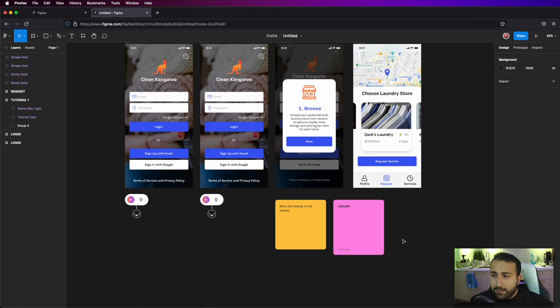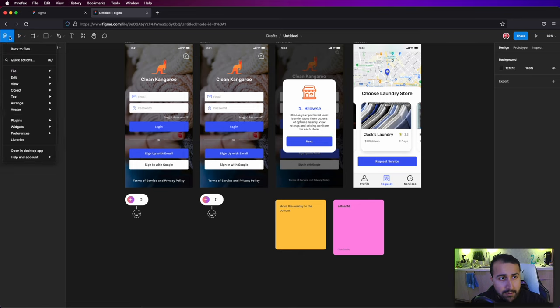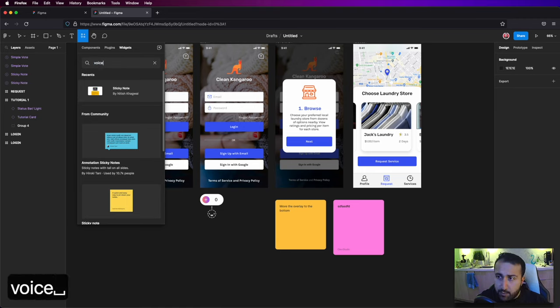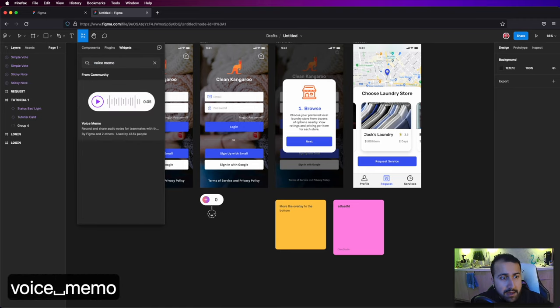So we use voice memos when we're communicating through iMessage, through Messenger, through Instagram. The list goes on and on and on. So why can't we do it in our design files? And so that's what Figma solved using widgets, specifically the voice memo widget. We can go ahead and open that one up by going to widgets and searching for voice memo. And the one right here by Figma themselves will show up.